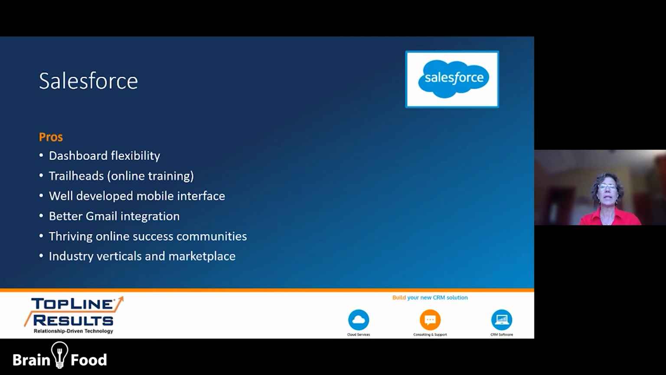Salesforce users can be very passionate and sometimes almost evangelistic about how they use their system. And so there are a lot of really thriving online success communities where they can offer tips and tricks and advice as needed. And they also offer online communities for some of their industry verticals.